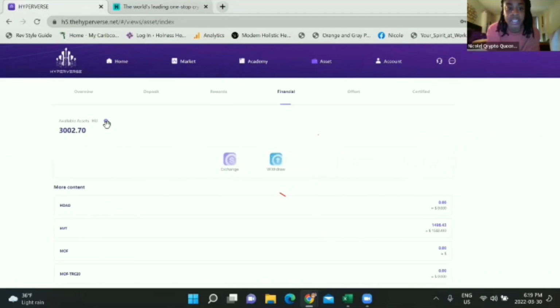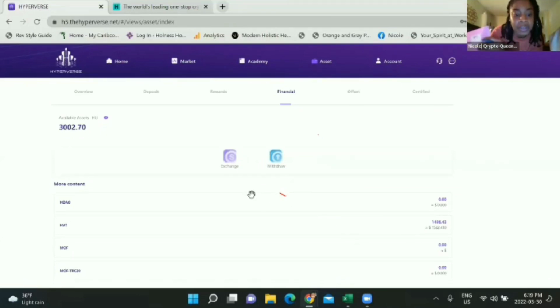This is going to have the total amount of what I've just sent over plus my HBT, which is down here. I have not moved my HBT off the platform, so don't worry about that. But then if I scroll down, wait, no, you don't see it yet. Never mind.